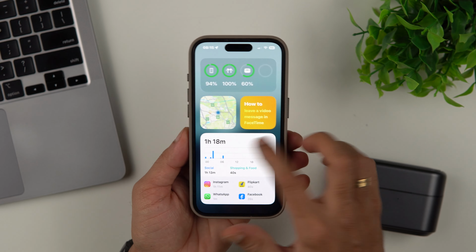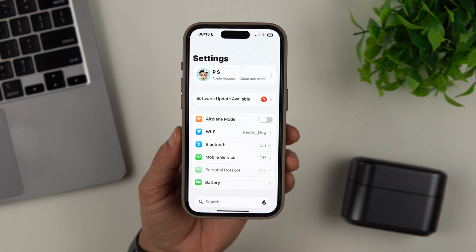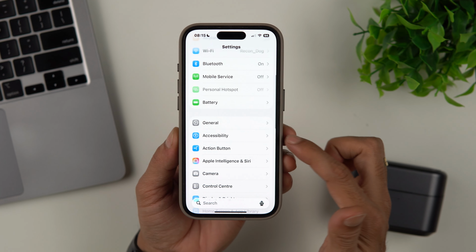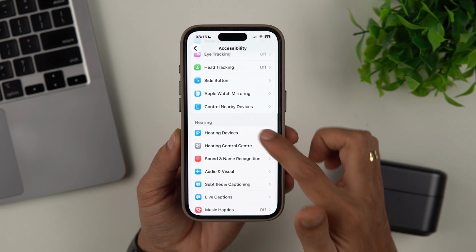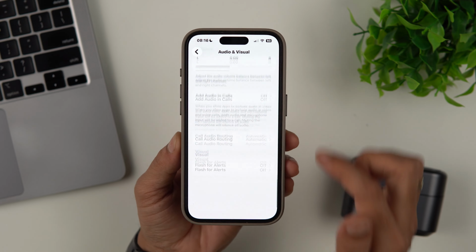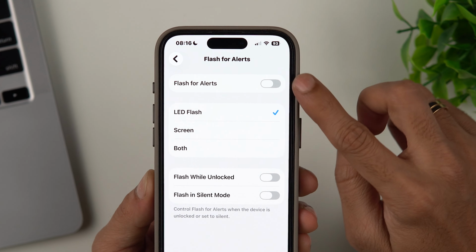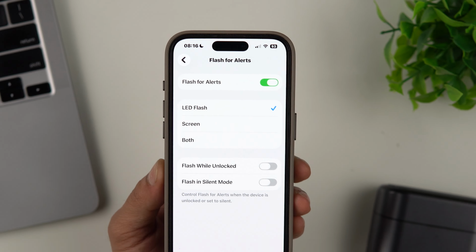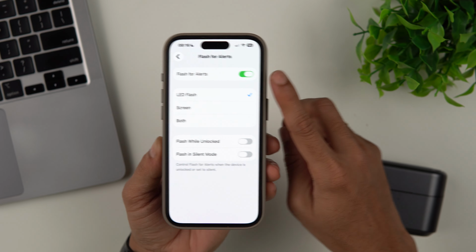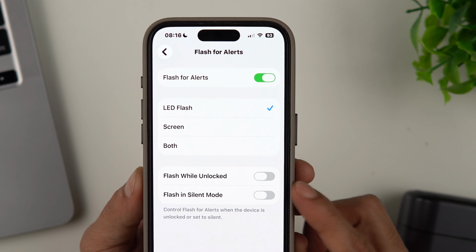So we have to change some settings. In order to change the settings, we can simply go to the Settings option. Once you go to Settings, go down, go to Accessibility, and then go to Audio and Visual. Now over here, if you go down, you get an option of Flash for Alerts. In Flash for Alerts, don't forget to turn on this toggle. But what many people do is they only turn on this toggle. They forget to turn on the two options which are down here.